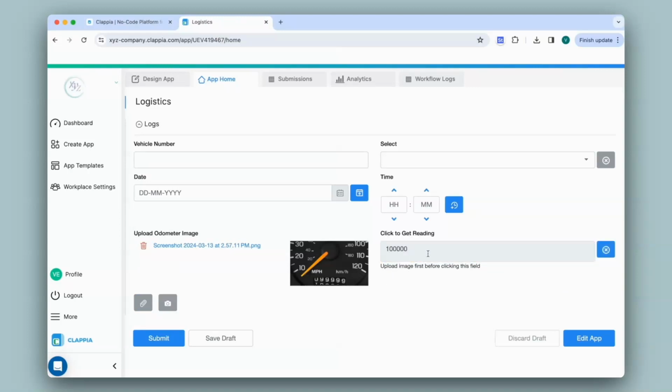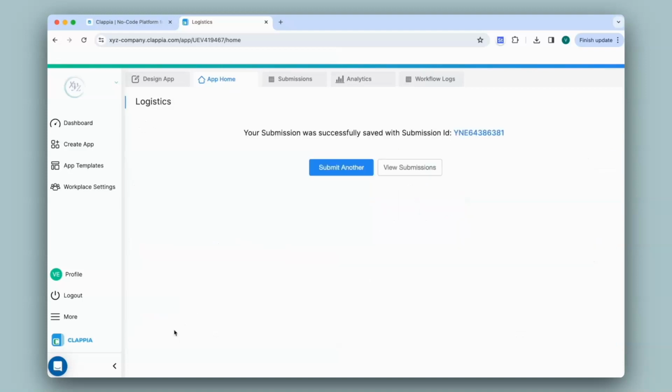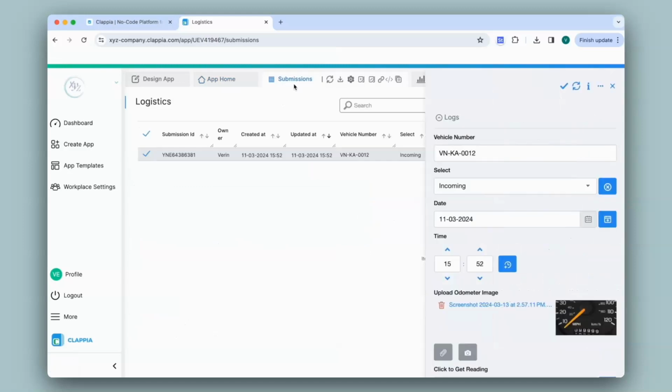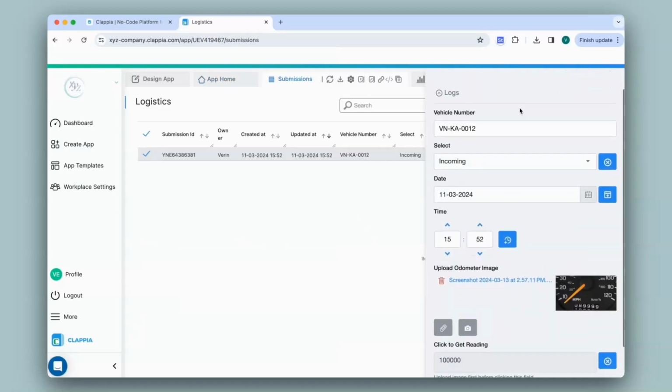Now I can go ahead and fill in the details of this app to make a submission. I filled in the details, so I'll click on Submit. You can view all the submissions under the Submissions tab. Click on a submission and a right-hand panel will appear, capturing all the details.